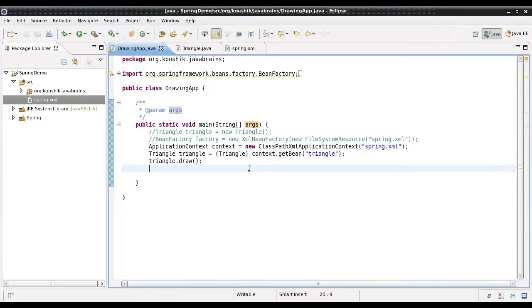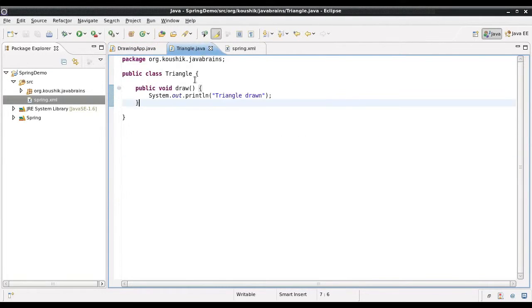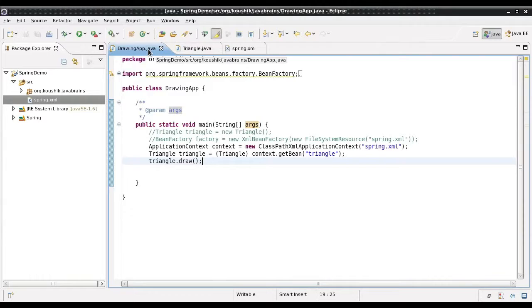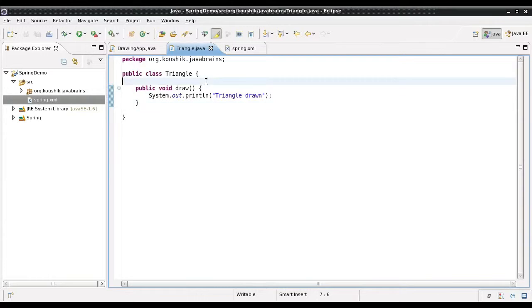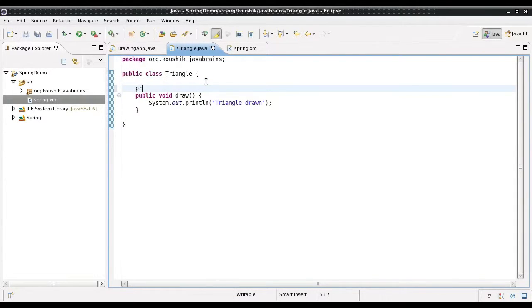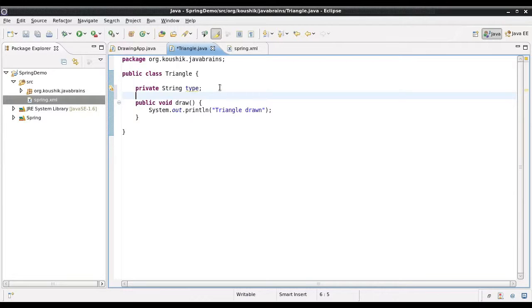Okay, now we'll go back to where we ended our previous tutorial. We said that the advantage of having a triangle class instantiated by Spring here doesn't really make much sense in this case because a triangle is a very simple object. So in this tutorial, what I'm planning to do is have a member variable for triangle. I'll show you how you can instantiate an object with the member variable preset. So say for example, I have a member variable here called type, and let me generate the getters and setters for this.